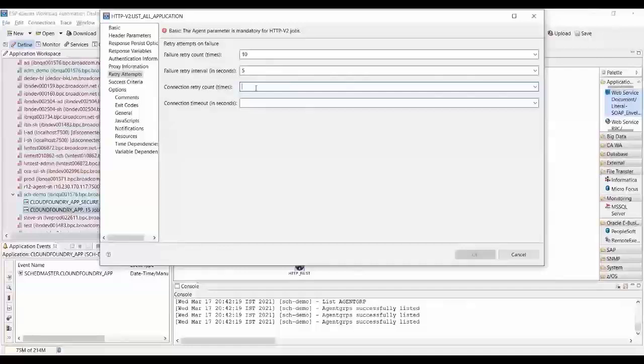So this way, we are making sure that there is very little manual effort from the customers, and everything will be taken care of by these jobs only. And similarly, we have connection timeout, which indicates how much time we have to wait for the HTTP servers to respond. So based on that, you could define it.